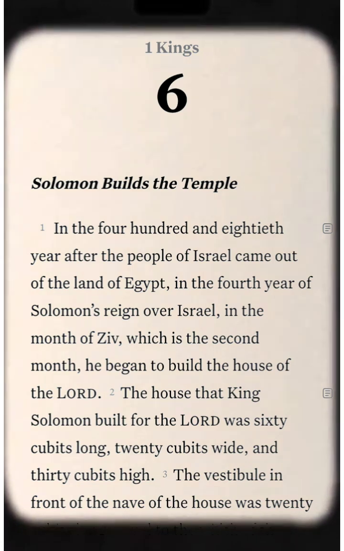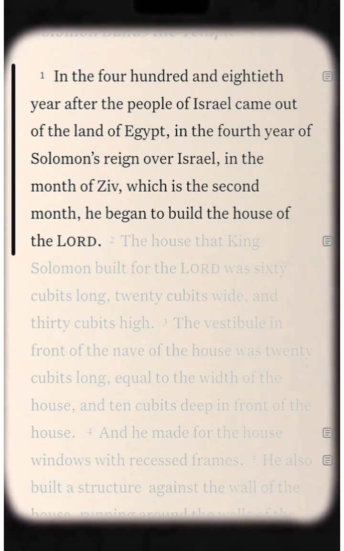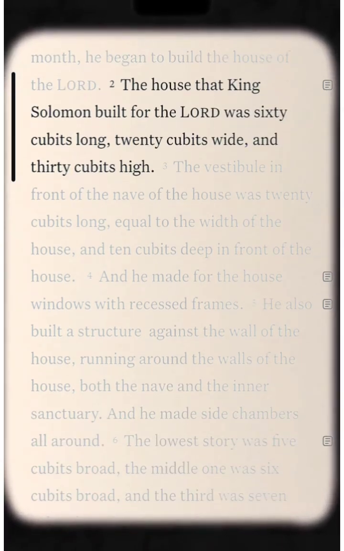In the 480th year after the people of Israel came out of the land of Egypt, in the 4th year of Solomon's reign over Israel, in the month of Ziv, which is the 2nd month, he began to build the house of the Lord. The house that King Solomon built for the Lord was 60 cubits long, 20 cubits wide, and 30 cubits high.